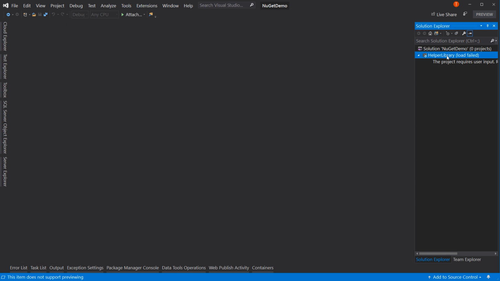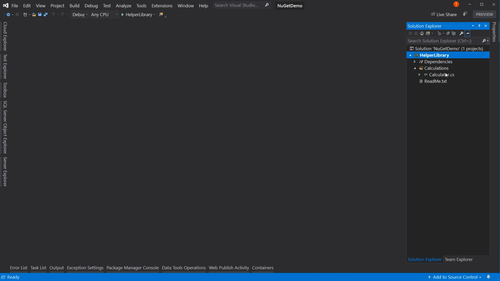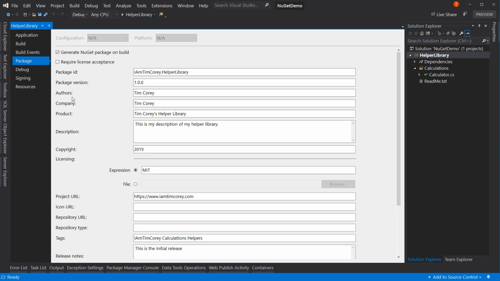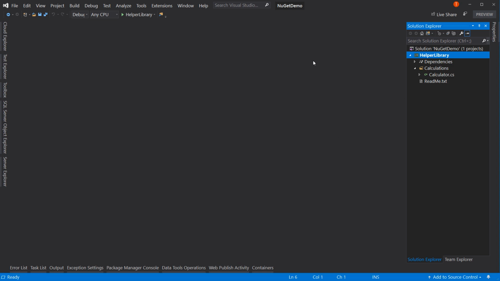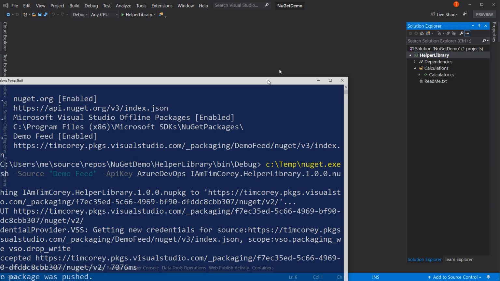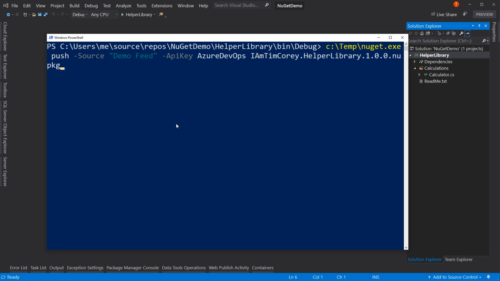Let's close it out and let's reload the project. There we go. Life is good again, and we're all set. So let's right-click on our project and go to Properties and change this version now to 1.0.1. The only thing we've added is that README file. But now let's do a pack. And now we can go back to our PowerShell. Let's clear this window and do the exact same push, only this time we're going to push the 1.0.1 version.